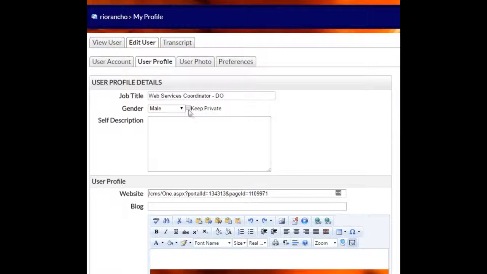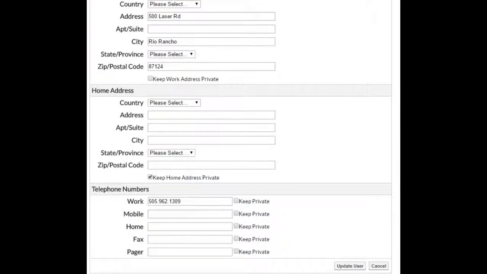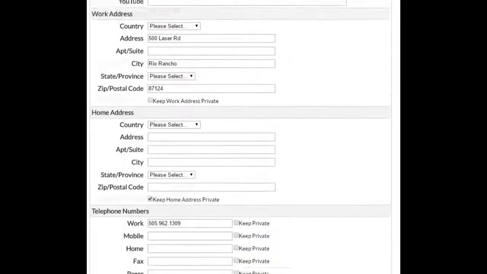The format for your job title is your legal job title hyphen your abbreviated location. So for me, the Web Services Coordinator hyphen DO, which stands for District Office. So if you're a staff member or a teacher, you would enter your teacher job title, second grade teacher, hyphen MCE, if your location happened to be Maggie Cordova Elementary. And don't forget to hit the Update User button at the bottom to save your changes.